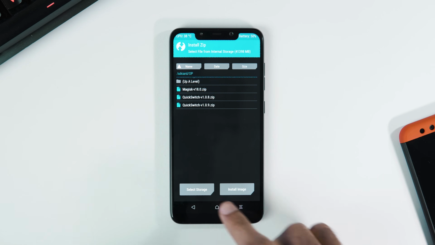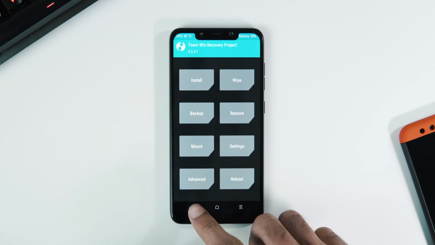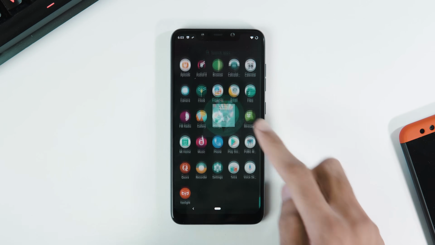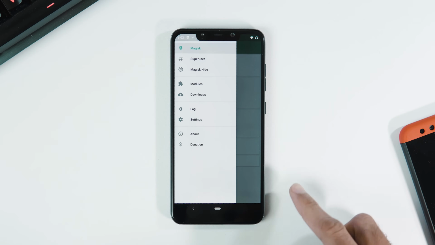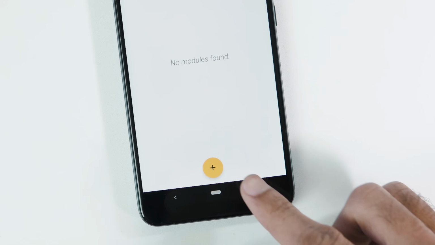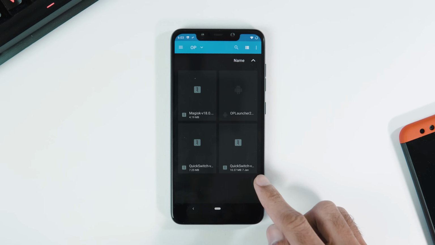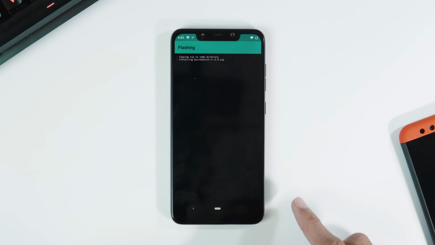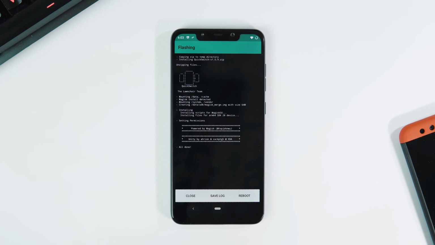Installation of the Quick Switch module can be done by flashing the zip file via custom recovery, or open Magisk Manager, Hamburger menu, Modules tab, hit the plus icon at the bottom of the screen. Now navigate to the folder which contains the Quick Switch zip and select to flash it. Once the flashing is done, hit the reboot button to finish the installation process.